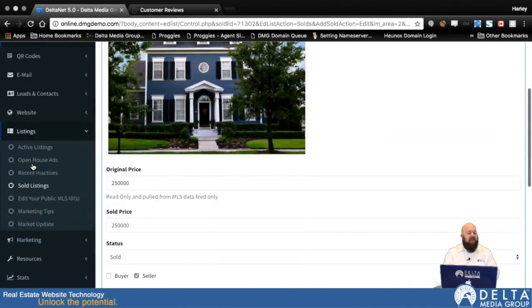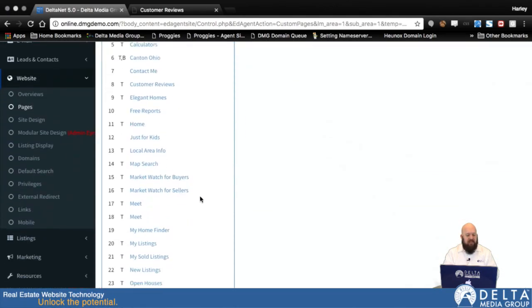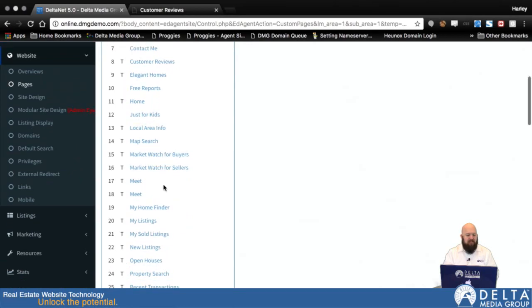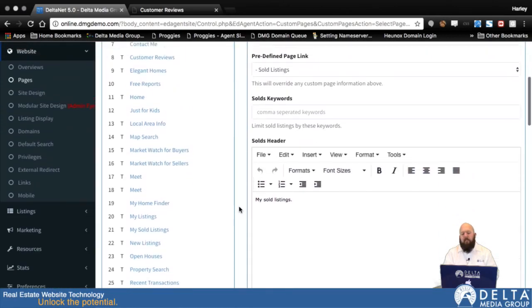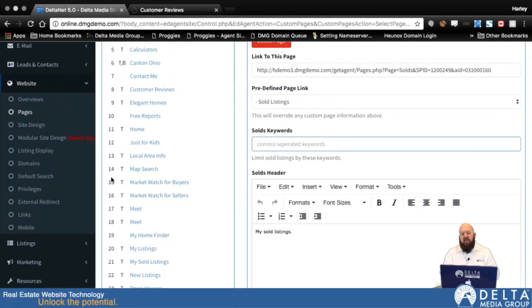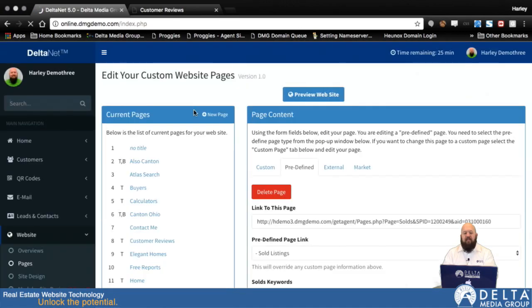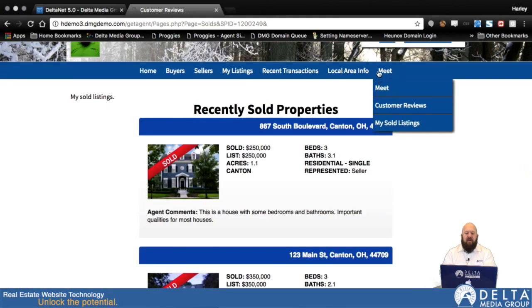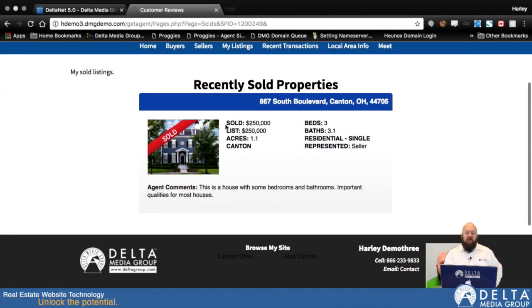So if I go to Website and back to Pages, and we'll go back to our sold listings page, which we named My Sold Listings, as I remember. There we go. We have a keywords field. So if I type in Canton, which was the keyword on that listing, and go down here and save it, you'll see when I go back to my sold listings page, it returns only that one listing because that's the only one with a matching keyword.